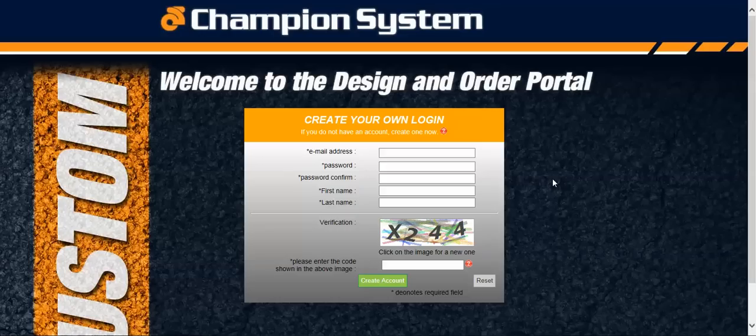This will now take you to your individual person login page. Simply fill in your details. Once that's done, hit create account.